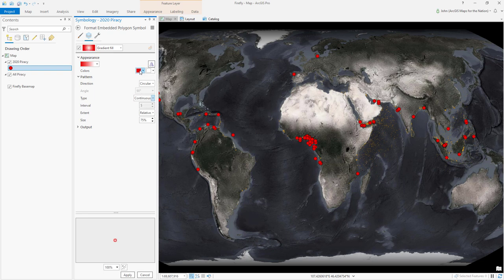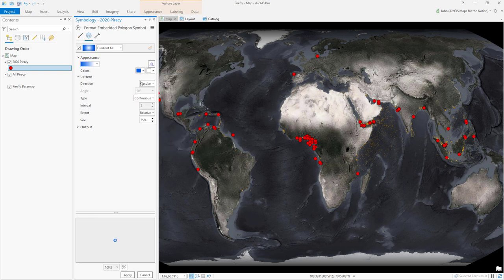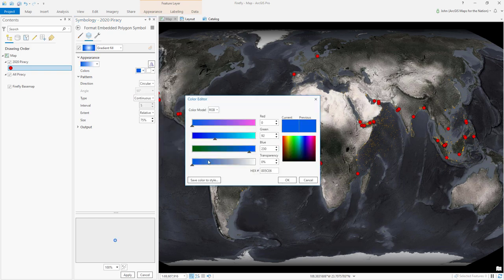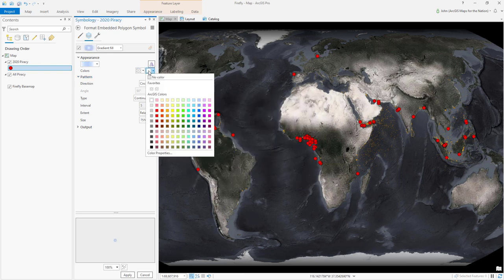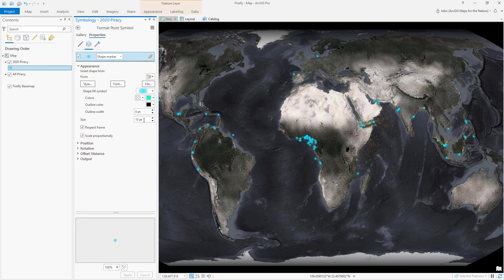And then for the outer edge, we can give it like a bluish color, and we'll make that fully transparent. And the inner color, we'll give it something cyan-like, and we'll hit apply. And then go back here, and let's make it big enough to actually see. Let's make it 20 points instead of 10. Check it out, some symbology that looks like Firefly.